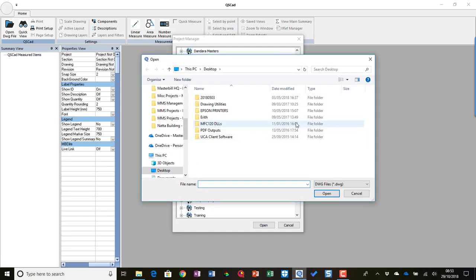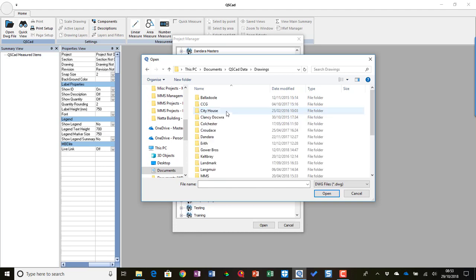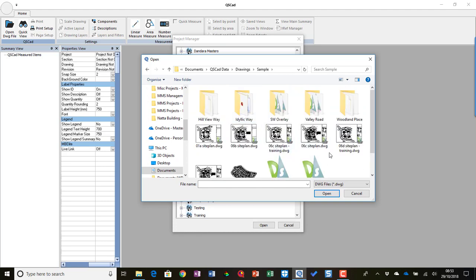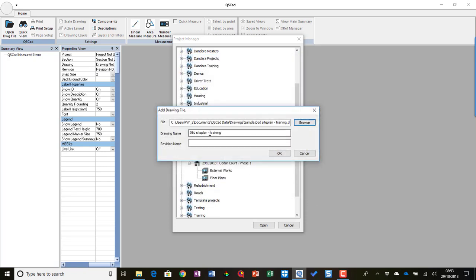I'm going to find the new drawing file. That's in my documents. It's called data drawings. Sample. I'm going to pick this one here. It picks up the name there.